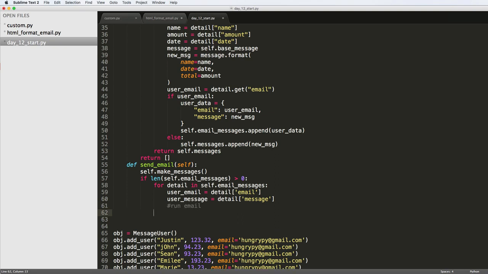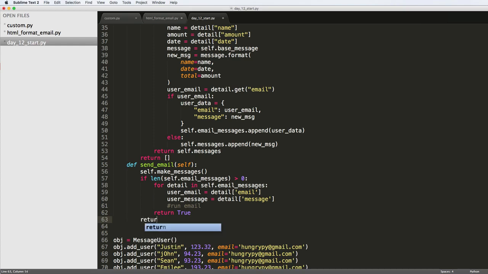And then after the for loop, we are going to go ahead and return true. So notice it's on the same line as that for loop. And then the same line as the if statement will just return false. So basically, if it sends some stuff, it will say true. If it didn't, it'll say false. So now we have to run this email.